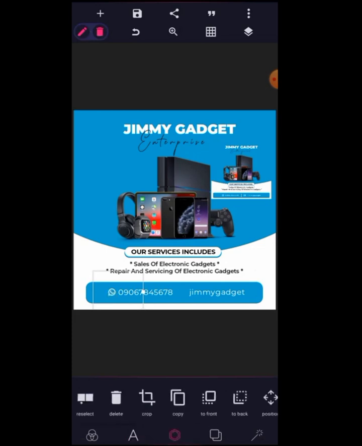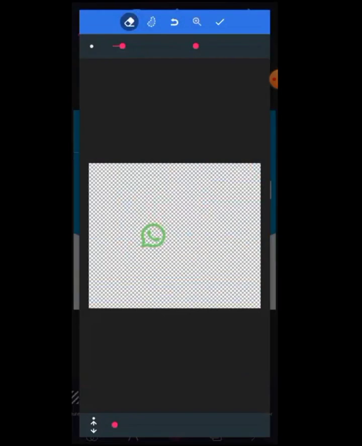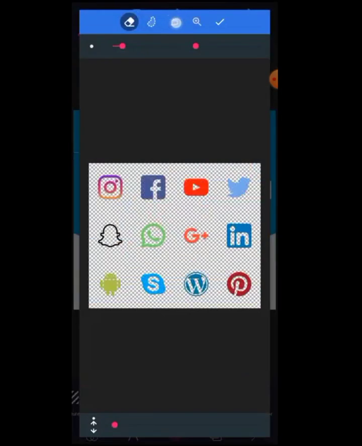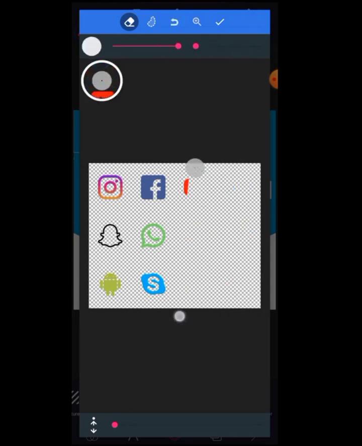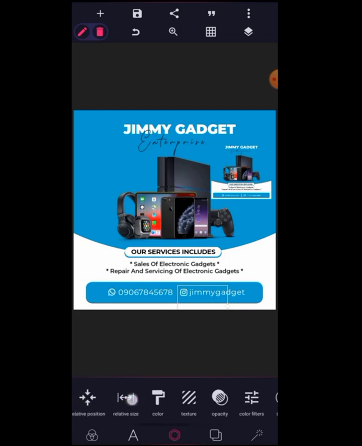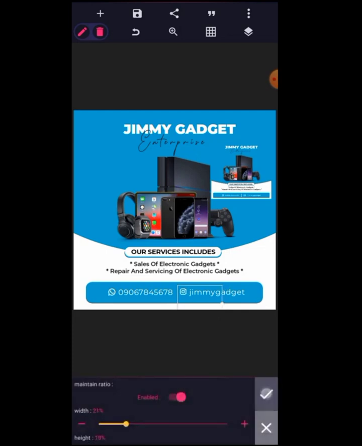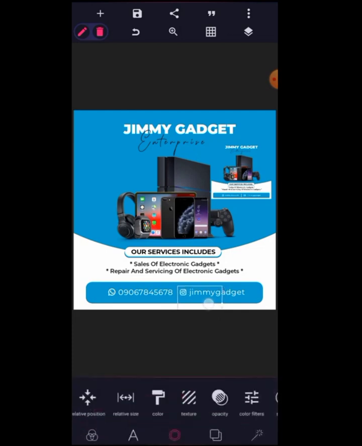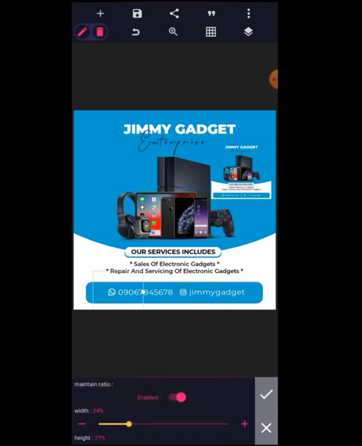Then you duplicate this icon I imported here. After duplicating it, you come to the eraser. Then you tap on the undo button here. Once you tap on it, it undoes all the erasing you have done. So we need the Instagram icon. You clean every other icon there, leaving the Instagram icon alone. Then you also have the Instagram icon beside it. I think these details are too big, so we'll reduce it. Same with the WhatsApp icon.